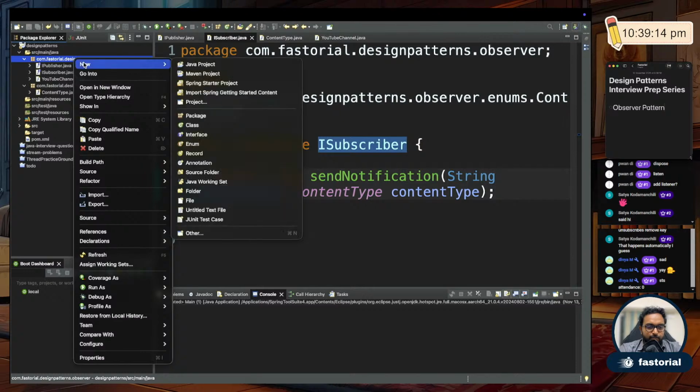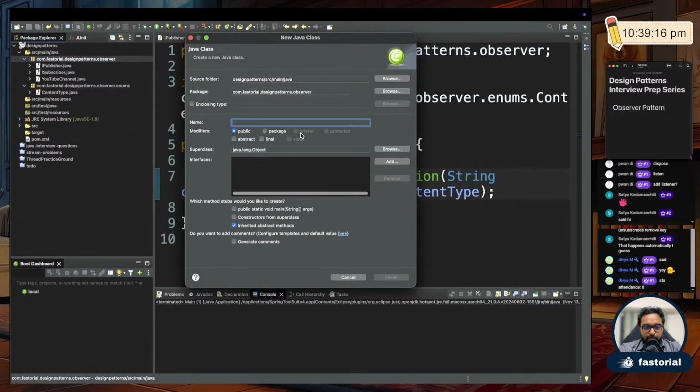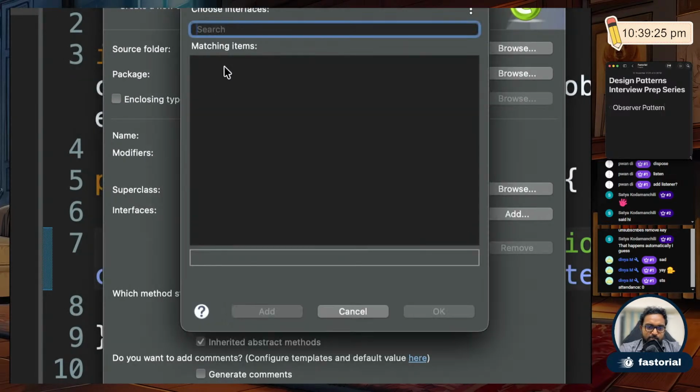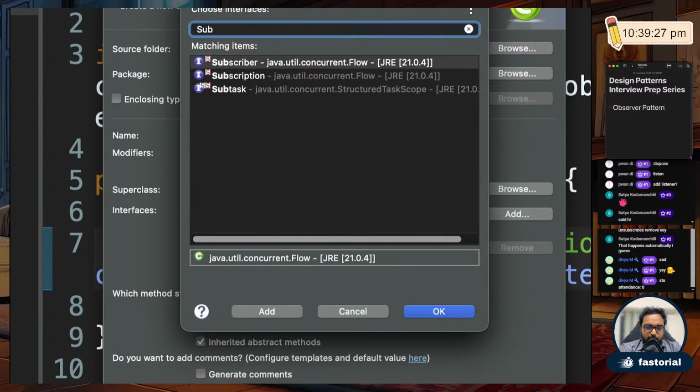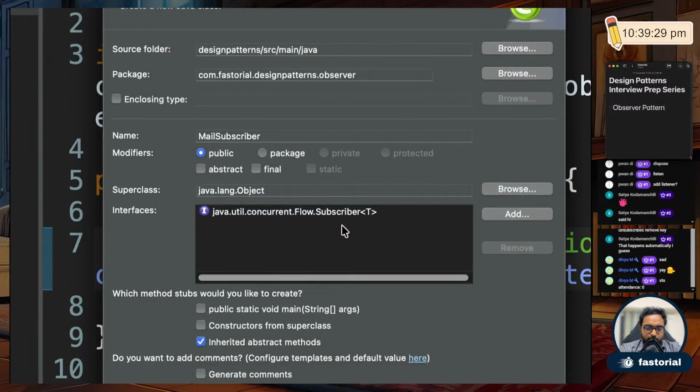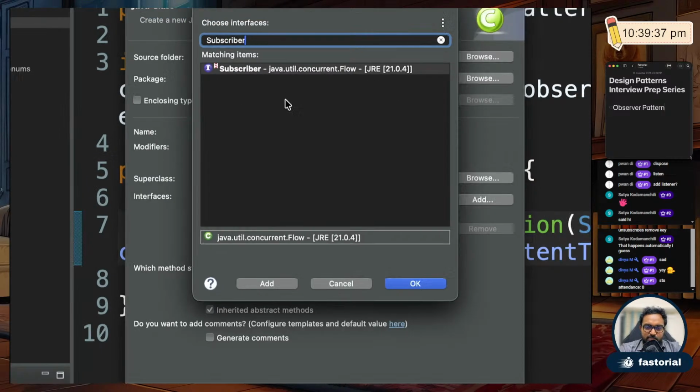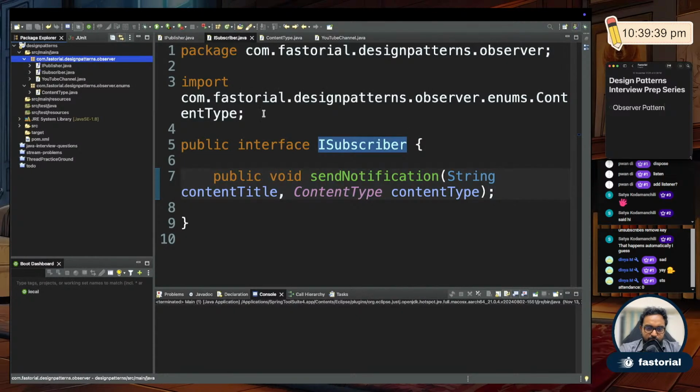Now for ISubscriber, I have to write an implementation. I go here, right click, new class, and the first type of subscriber is mail subscriber. Mail subscriber implements the subscriber interface, right? Hey, this is wrong. Where is our subscriber? Why didn't our interface appear? Didn't I make it an interface? Oh, it's ISubscriber. Sorry.